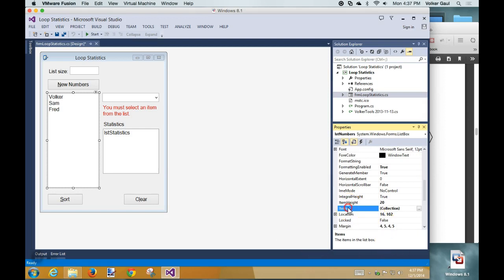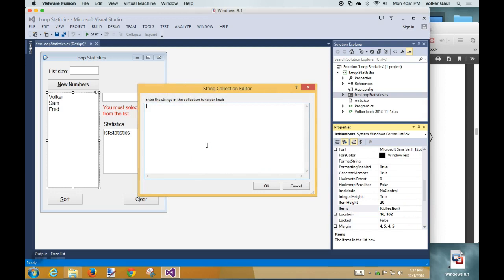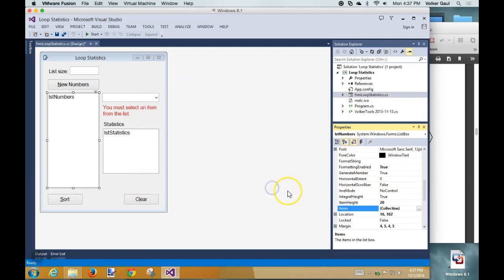Let's reset that. If you right-click this, I can't reset it, so I guess I'm going to have to go in there and just delete those things. Notice that when the list box is empty, it shows LST numbers. That's not going to appear when we run. That's only there to let us know what it is. When we run the program, that disappears and the list box is empty when we start.